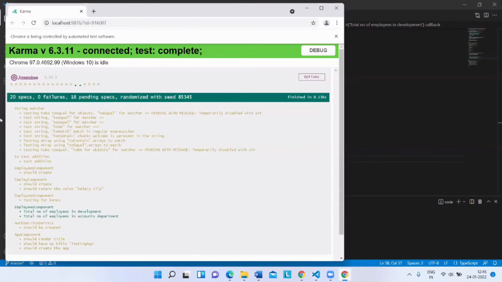So now you can just see 0 failure, because now I am trying to invoke it, total number of employees, it is correct. 5 is correct. So now it is working correctly. Okay, so this part of it is working properly.